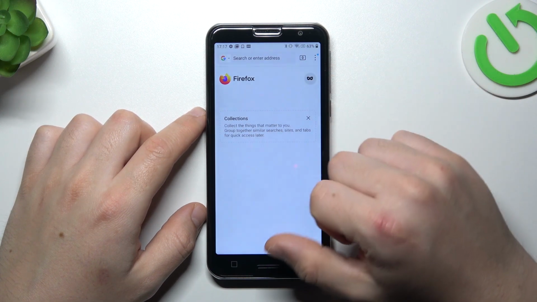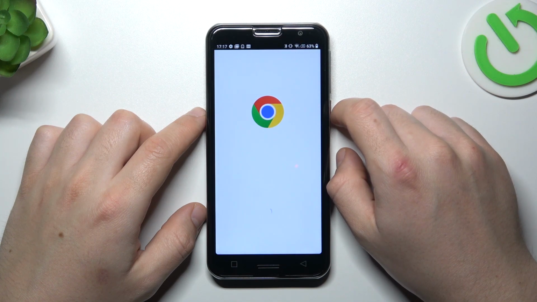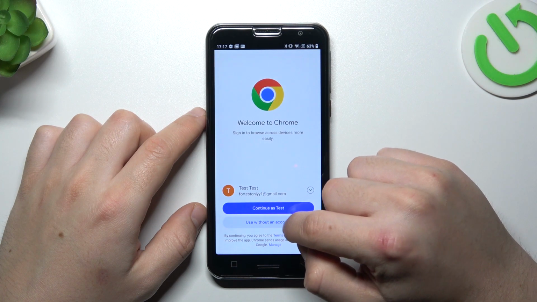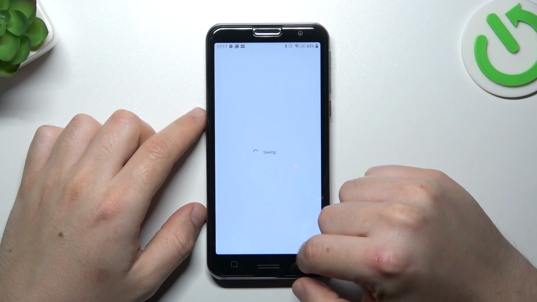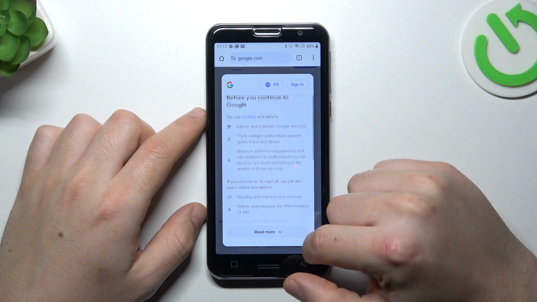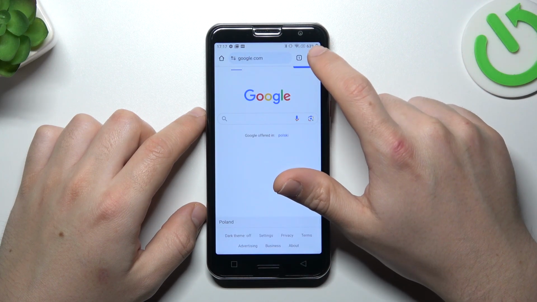Now the Firefox. Open a new tab like here and click on this arrow mask. And the Google Chrome. Click on the three-dot icon and choose New Incognito tab.